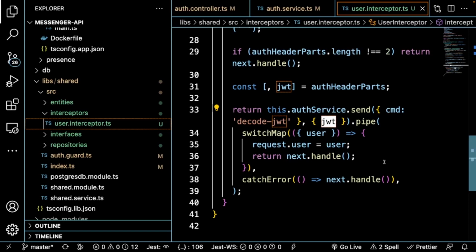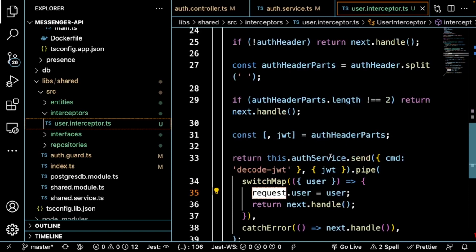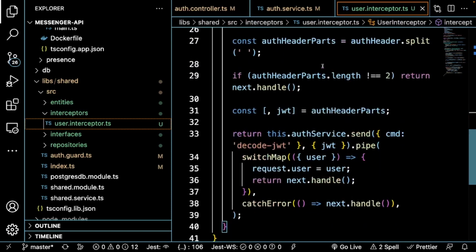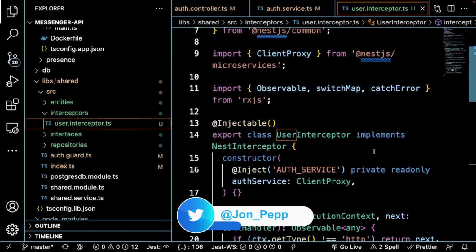So what we can do is, since that returns an observable, we can just pipe into that, and then we can use the switchMap operator to return another observable based on the data. So we can just use some object destructuring to get the user. And then for that request that we created here, we can simply attach the user or add the user property to extend the type from a, what's it called?